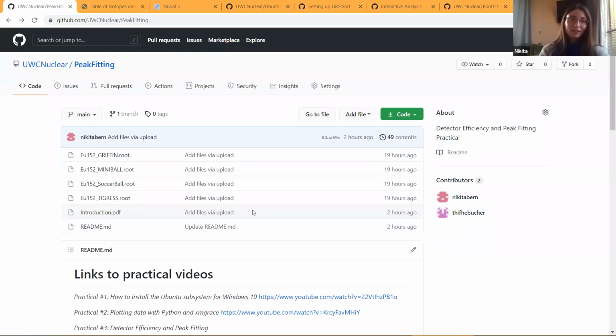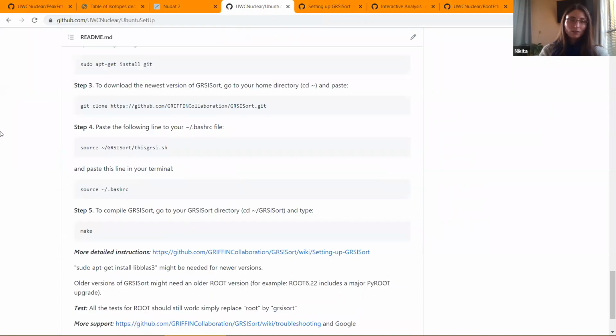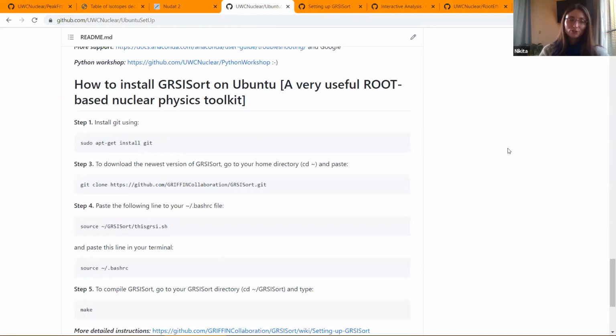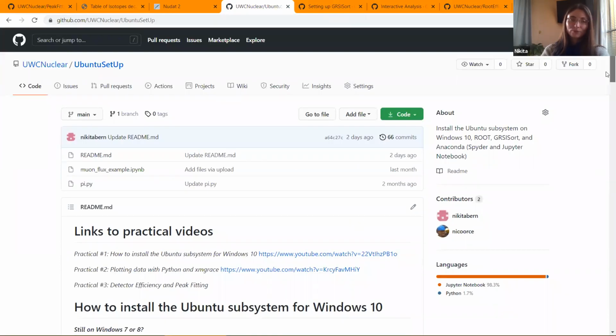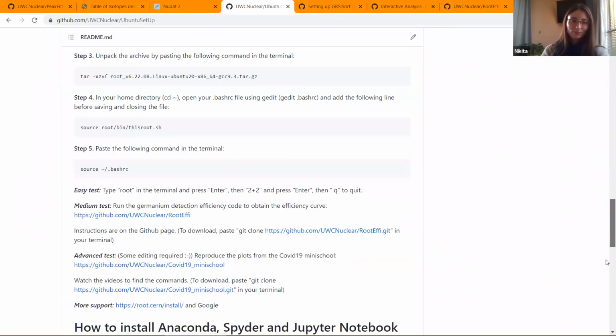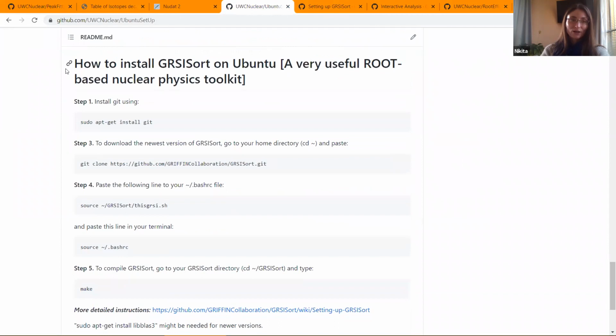We have a question about what is due today. The only thing that I expect from you before 2 p.m. tomorrow is to install GRSISort. So, steps 1 to 5 of the Ubuntu setup. This is the same page that we had before. You've already done all of this last month. We just need to do the very last step, how to install GRSISort. That is 5 lines that you have to copy and paste in your system.